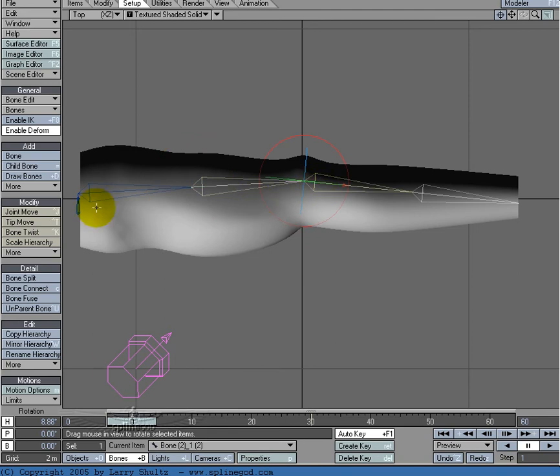I'm going to go in here on frame 0 and go to the Setup tab. Actually take this bone and I'm going to go Tip Move. And I can move this sort of over here and hit the space bar to drop the tool. This is just little experiments that we can do. And I'm going to click on this one and go Tip Move, and sort of just get it back to where we had it before.